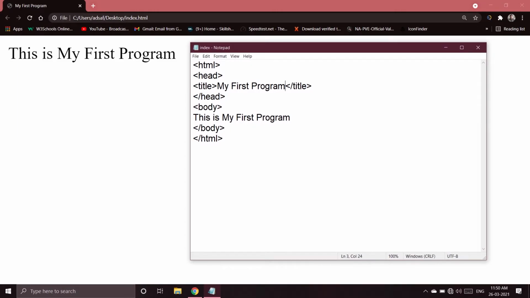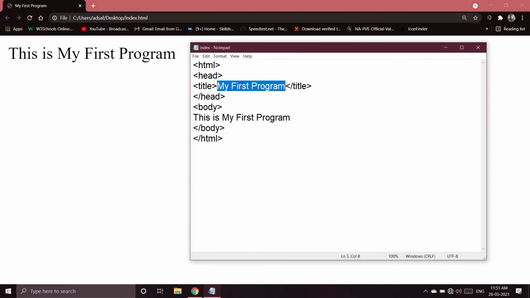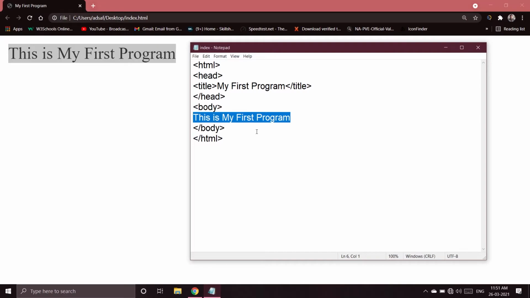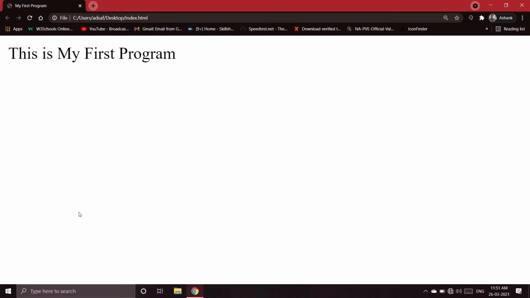This is the title of our program. This title is displayed here on our web browser's tab. My first program was our title. Here my first program is our title, and we wrote inside the body, this is my first program. So here inside the body, this is my first program has been printed, as you can see here. Now I'll close this. This was the first way to open our HTML document that we created. You can double click on this and this will open our document.